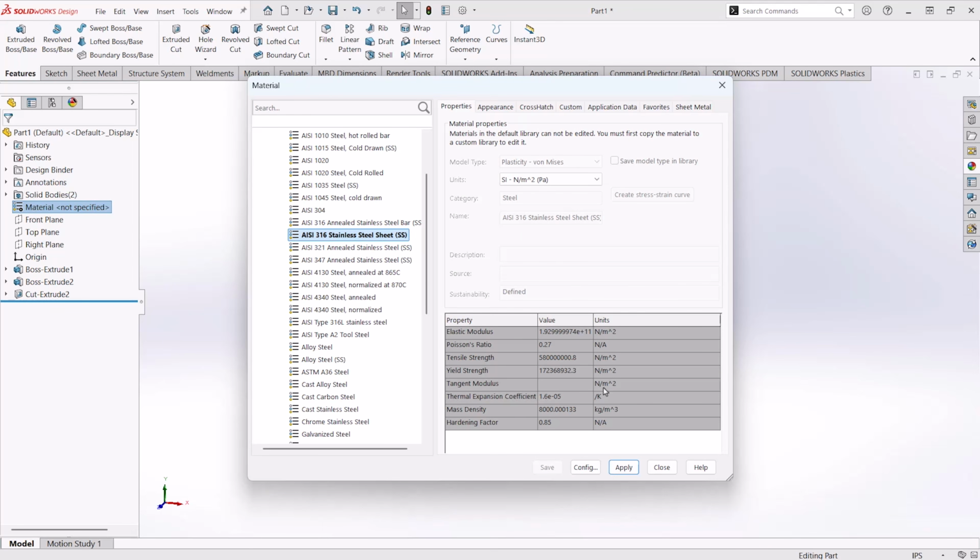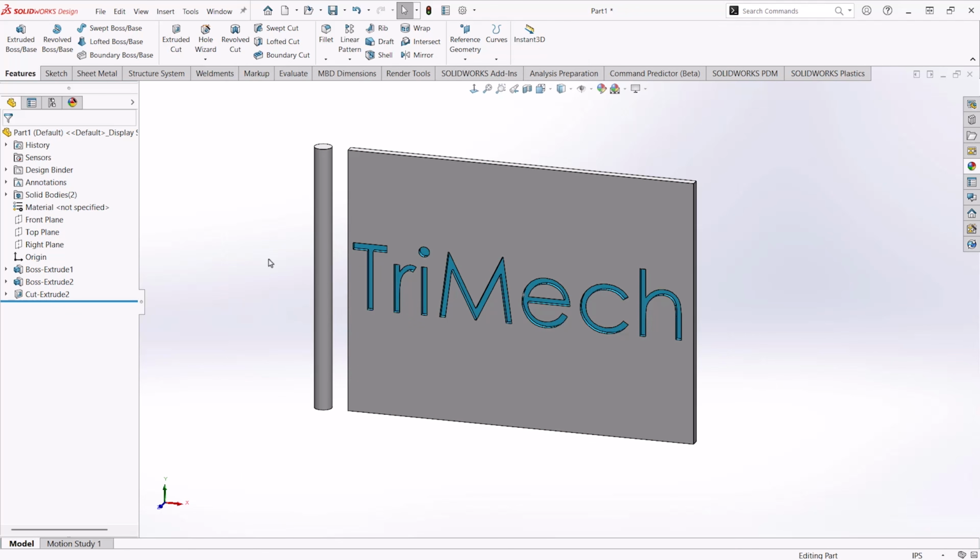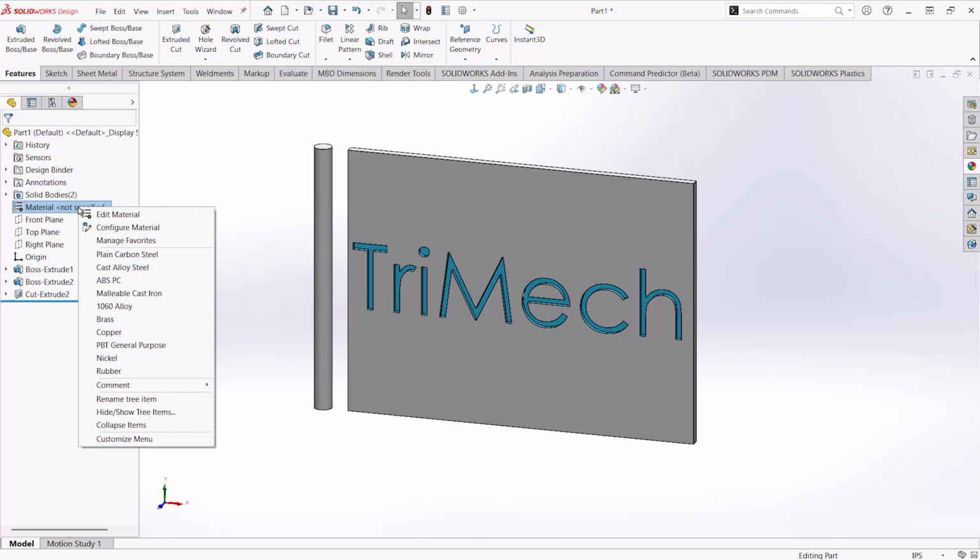Today, we're going to look at how to change materials in SolidWorks. The first method for changing materials in SolidWorks is through our material selection in our FeatureManager tree. We can simply come here and right-click and jump into Edit Material to select any materials. This is a global selection when done in our material at the top level.